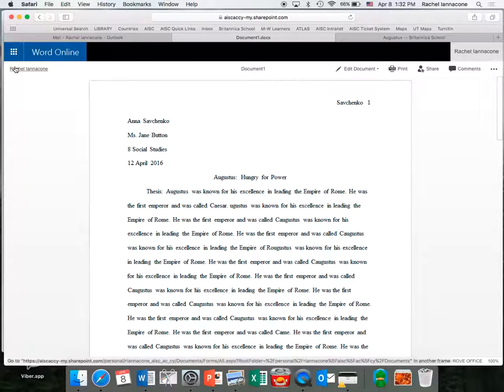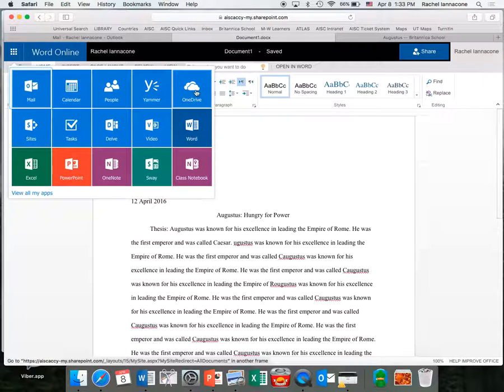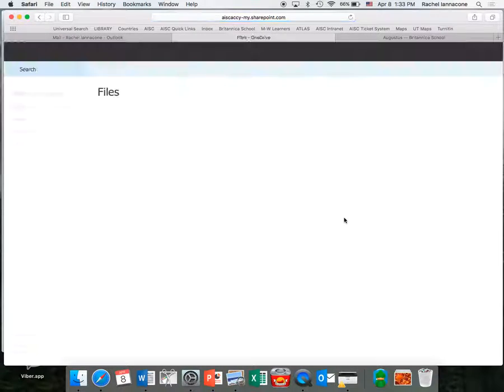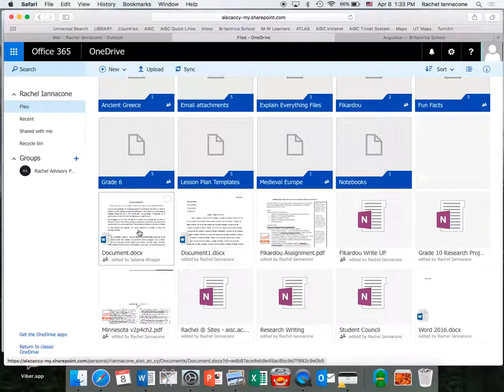One last thing. When I'm here, and it says saved, this is being saved in your cloud, okay? It's being saved in OneDrive. So if I go now to OneDrive, I should find that document. Now, it's called Document 1, but I also have a document here that was written by Salama, which has to do with the announcement.